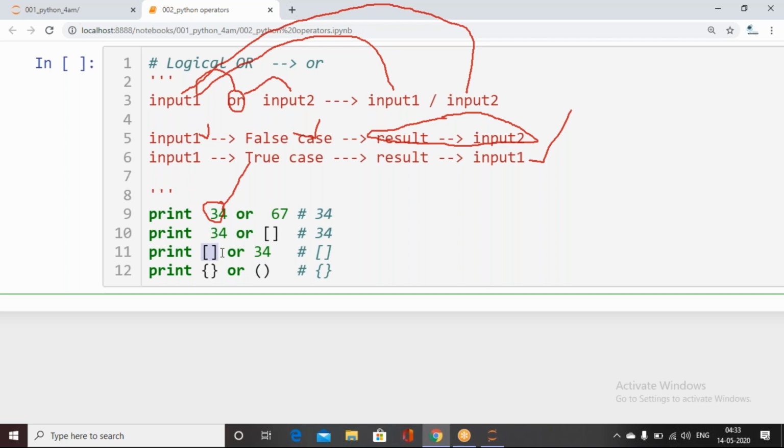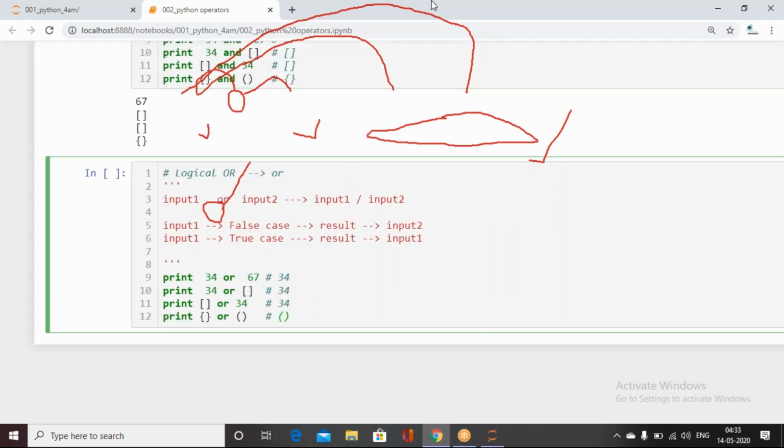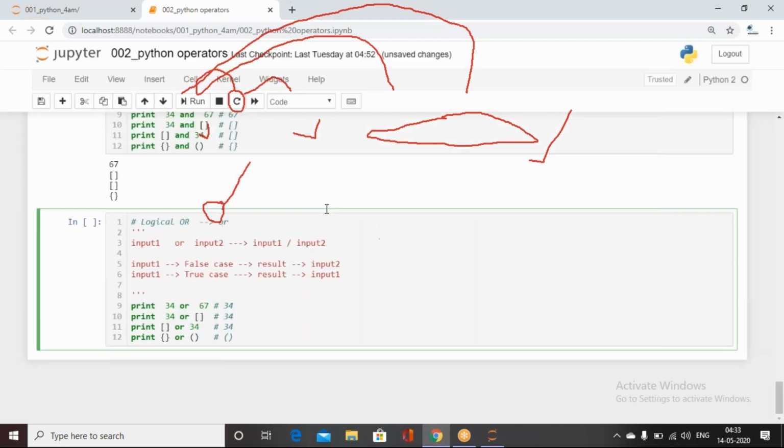Coming to the third example, empty square brackets. Empty square brackets means false. If input 1 is false, the result will be input 2. So we will get 34 only. But coming to this one, curly braces. Empty curly braces means false. Whenever you apply the OR operator, the result is the second input, open parenthesis, closed parenthesis. That's it. Got it?